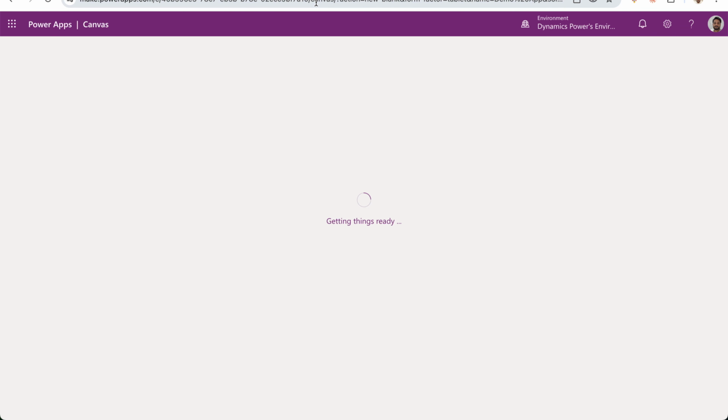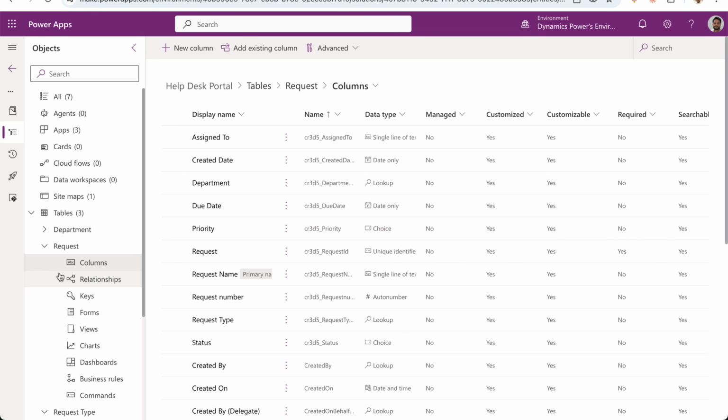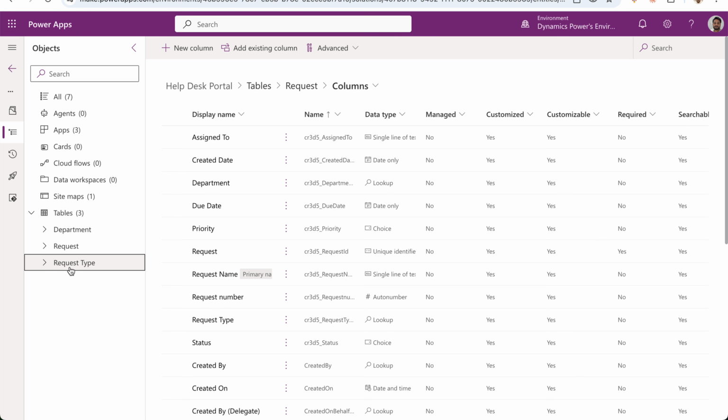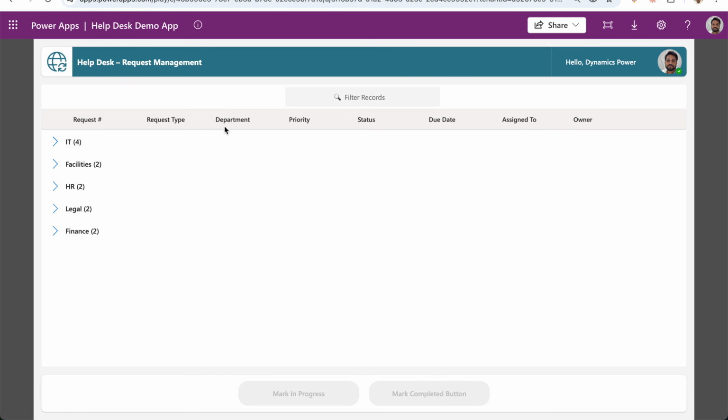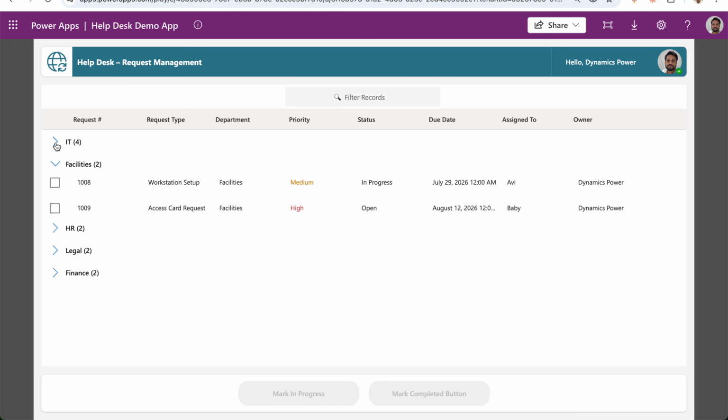In my solution, I have already created the tables for this application. This is just for demo purpose, no need to think much on that. We have three tables called department, request, and request type. So department will contain the data like what is the department name, which we have here. Let's say facilities, we have this IT and all, right?